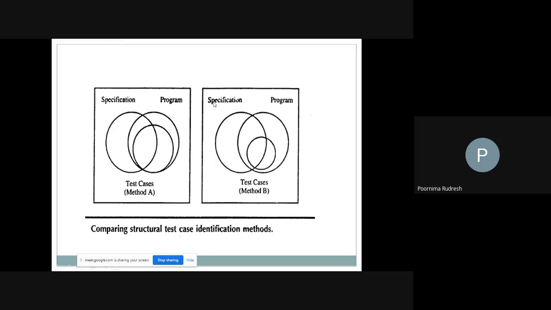And we'll see the structural test case identification methods. Once again, like in the functional testing, where we used the two methods, method A and method B, here also we are considering the same two methods, method A and method B, which are used to develop the system. And next we'll see how the test cases are determined in case of the structural testing. So if you see the functional testing, all the test cases are defined in the specification behavior, right?